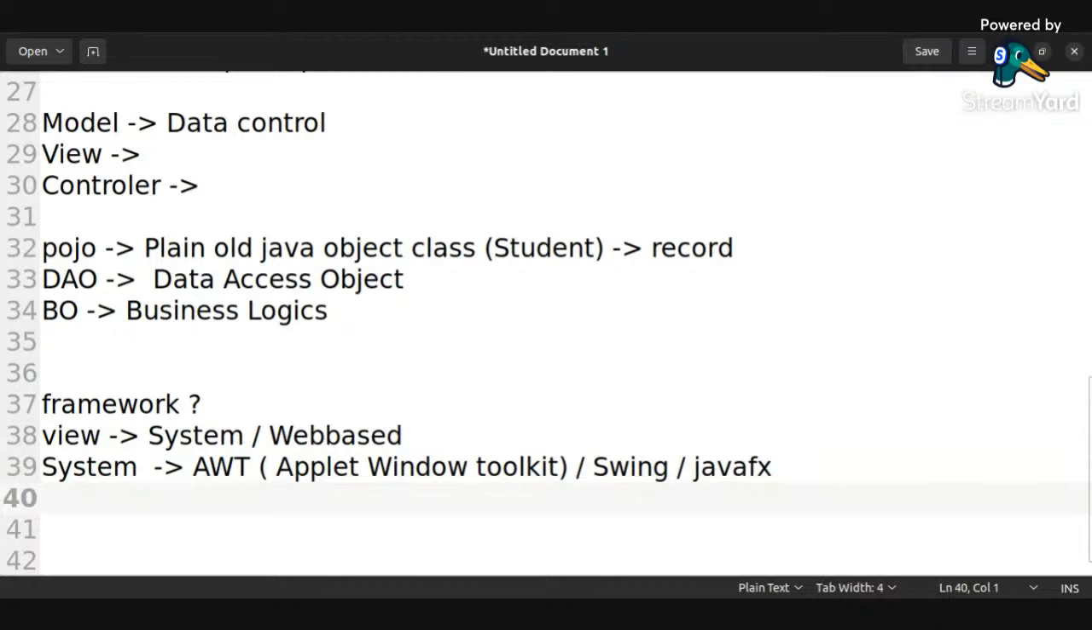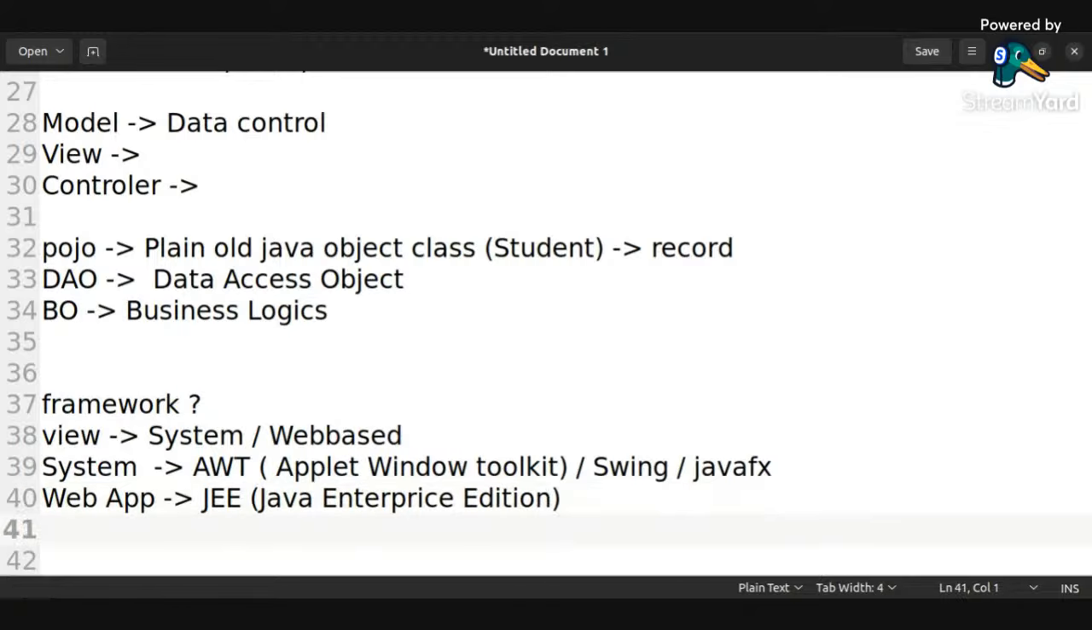Similarly, for web apps, they have a framework called J2EE, which is Java Enterprise Edition. This Java Enterprise Edition has two major things. The first one is servlets.